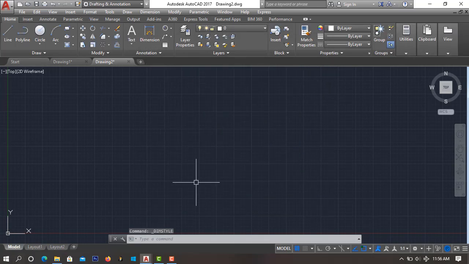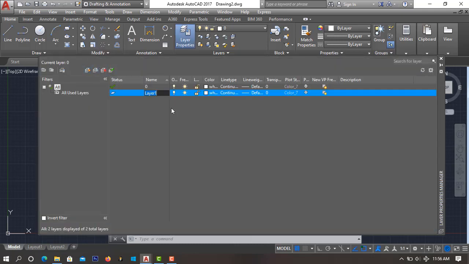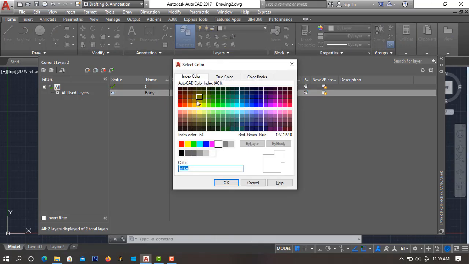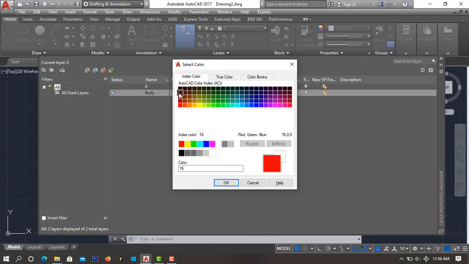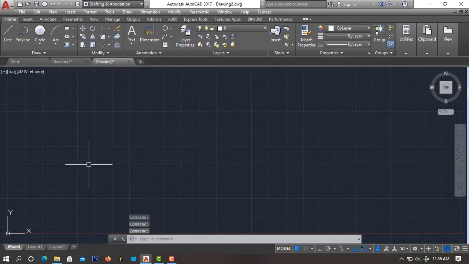Now I'm going to take the layer for making the body. This color I'm selecting: red. Red color is better, or this one, or this one. This one is better. Okay, done.